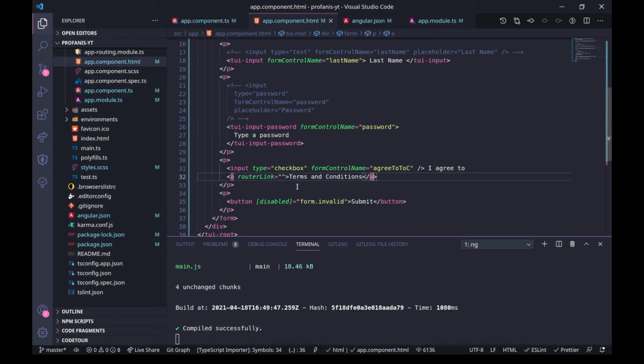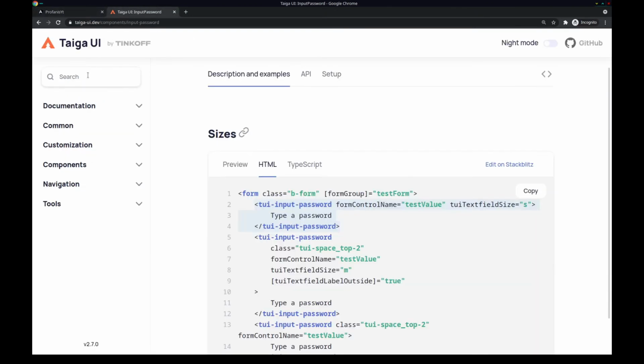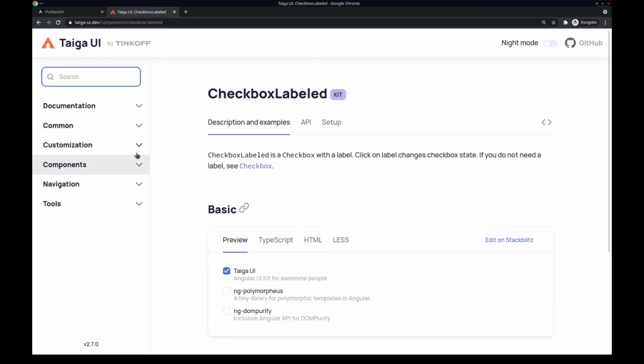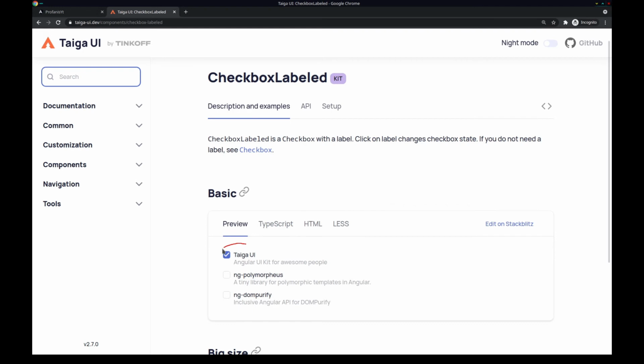Nice. So let's do the exact same thing now for the checkbox. And you know how it goes. We have to go to the documentation, search for checkbox, and we can see several results: checkbox, checkbox block, checkbox labeled. This seems nice, so let's check this out. And this is how it looks like, and in our case, it fits perfectly. And this is what we're going to use.